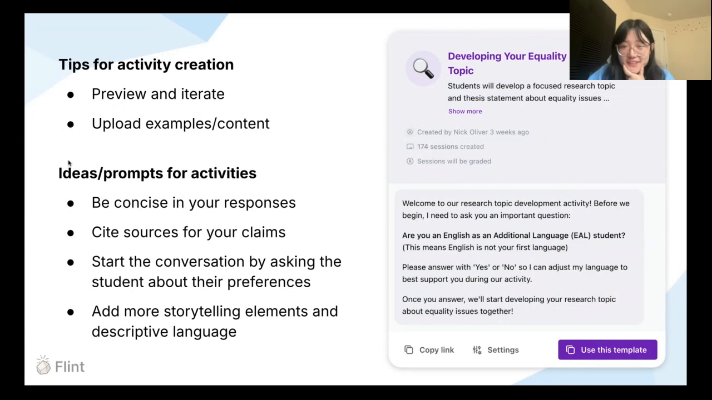But yeah, on the right hand side here, I've added a picture of a template where students are developing a thesis statement, and as an example of how you can get Flint to scale to the student, here it's asking, hey, are you an EAL student? And it's going to adjust the language based on how the student responds to that first message. So you can definitely add in your prompt to have Flint customize the experience from the get-go so that your students are well accommodated too.